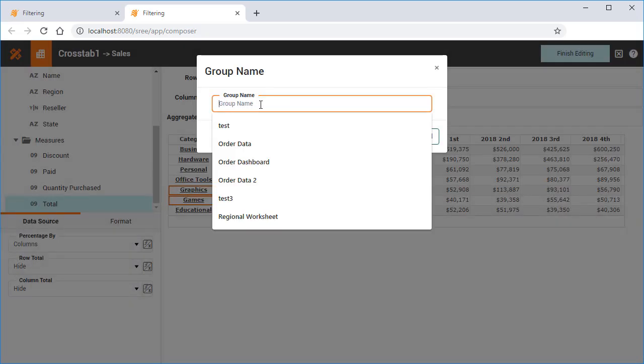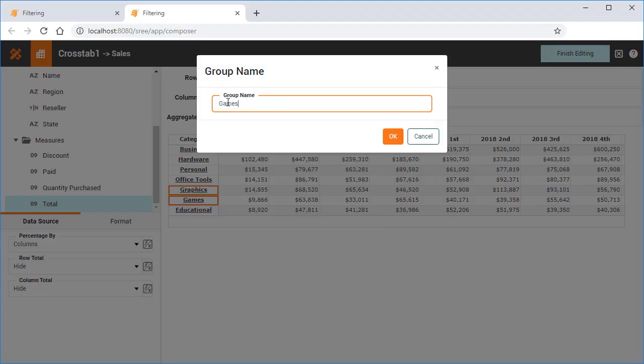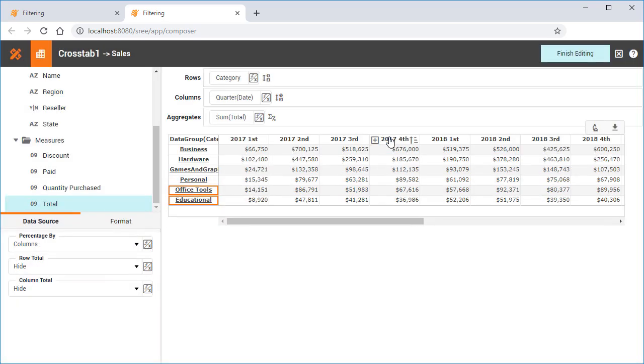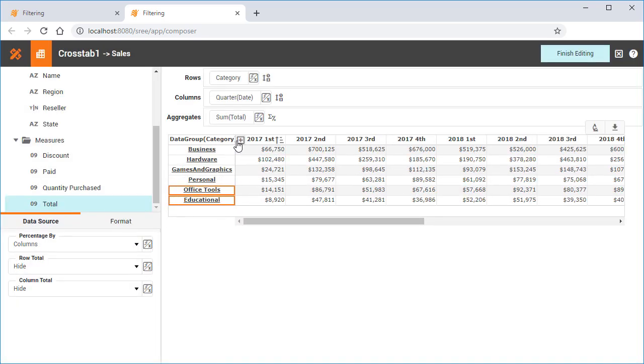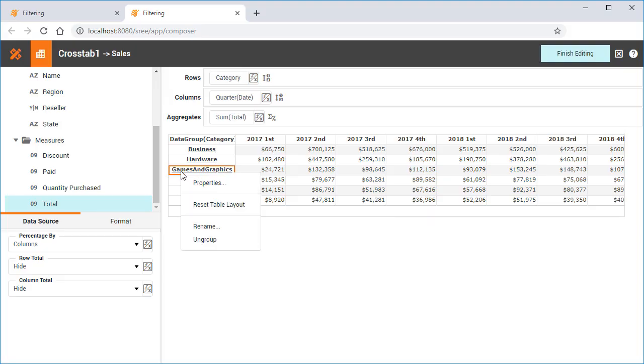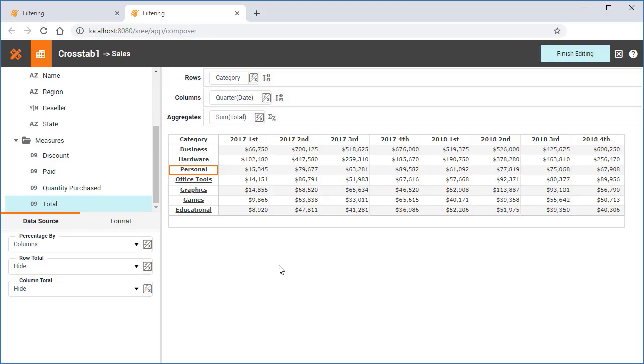Provide a group name for the new category. We might choose to call it Games and Graphics, and press OK. This combines the 2 categories into a new category called Games and Graphics. The totals for the 2 original categories are combined together as expected. Let's remove the grouping. To do that, right-click and select Ungroup. This restores the original grouping.